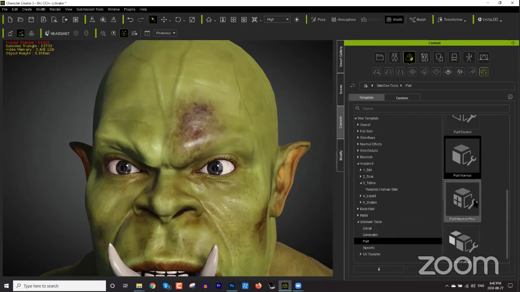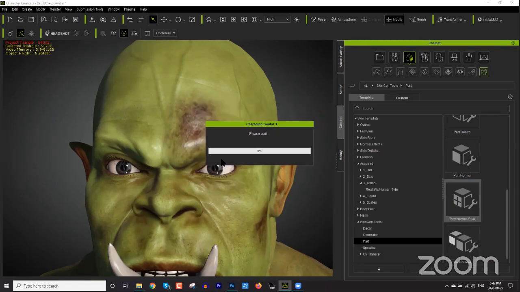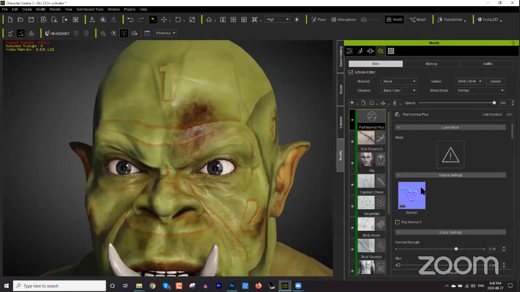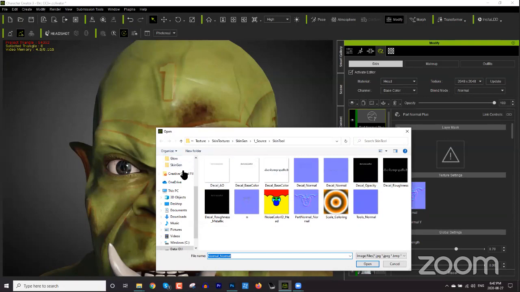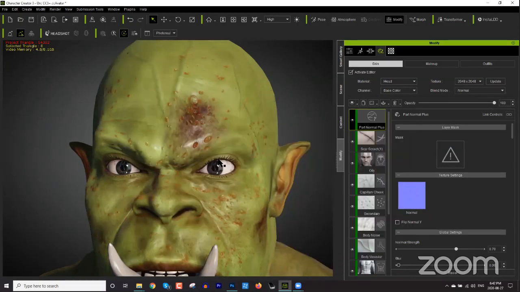So content, part normal plus. Apologies for that, guys. Apply to the head. It should still apply to the head, though. I'm not sure, I guess. All right, now this will work. All right, desktop, zoop. All right, huzzah, it finally worked.